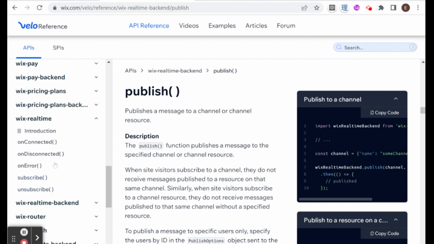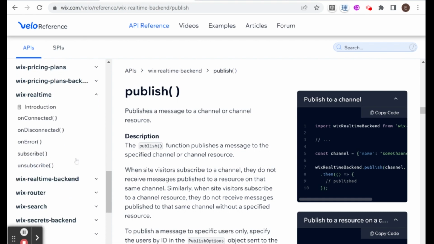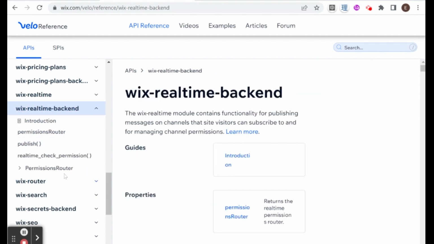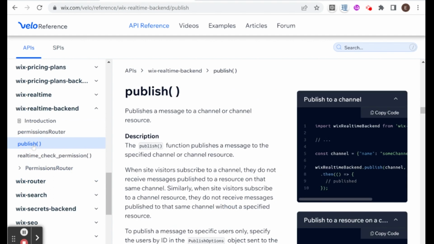And on the front end, what we need to do is pretty much subscribe and unsubscribe from channels. There are more things that you can do with Wix Realtime, but this is going to be more of an introduction. Maybe later on, I will make another video which will go a little more in depth for other things such as unconnected, disconnected, and permissions. So in order to get started, let's head over to the boilerplate code for publish.